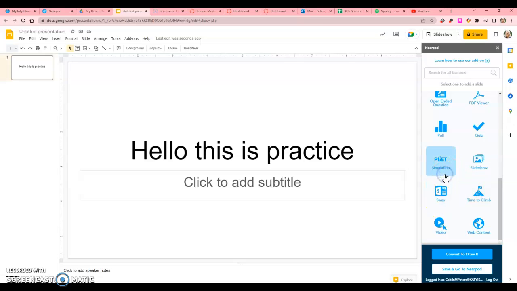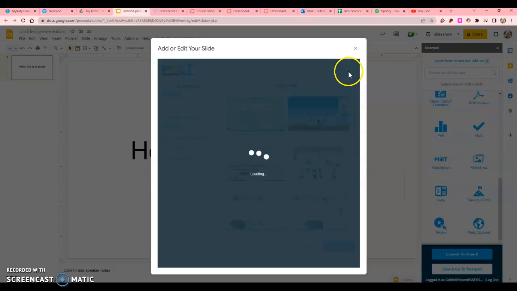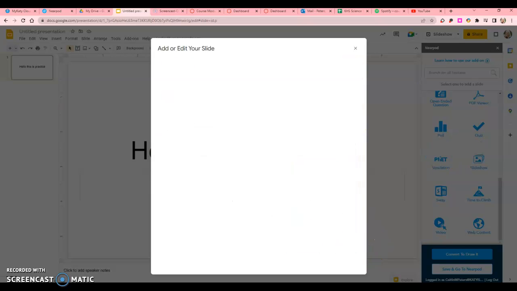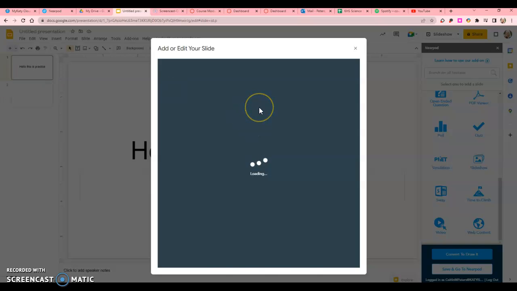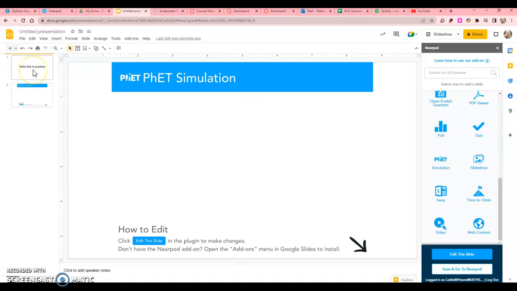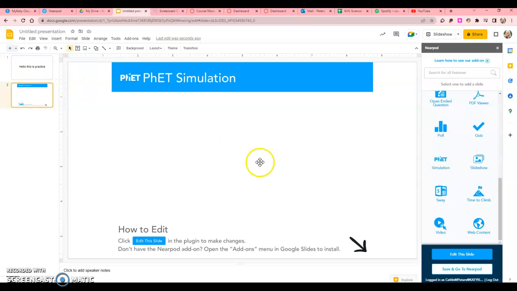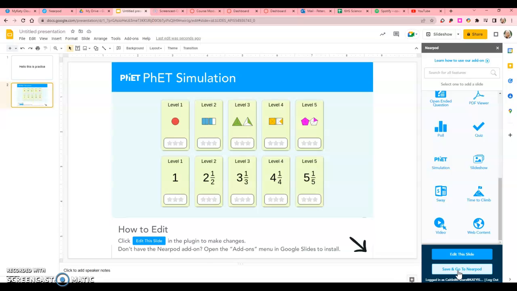So I want to embed a PhET simulation. I just click on it. That one looks great. Done. So now when my students go through my Nearpod, this is the first slide they'll see, and then they'll see a PhET simulation. And when you have your Google slide ready to go, all you have to do is click Save and go to Nearpod.